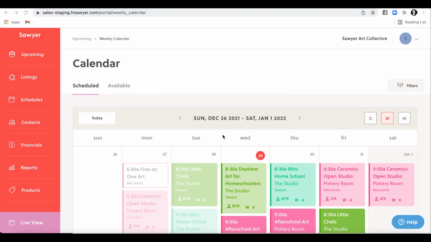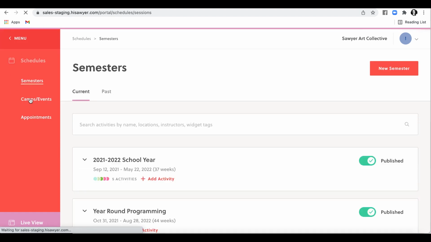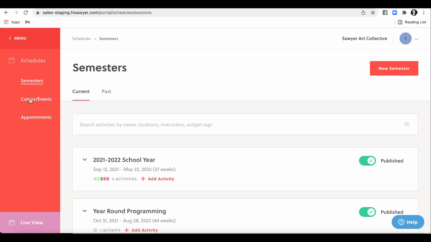Now we'll explore the adjustments you can make to schedules and scheduled activities. Using the left navigation toolbar, click on Schedules. Before you've taken bookings, you have the ability to make adjustments to existing semester and camp and event timeframes. If you have already taken bookings, you will not be able to make changes without removing those bookings first. We'll go over this further in a few minutes.